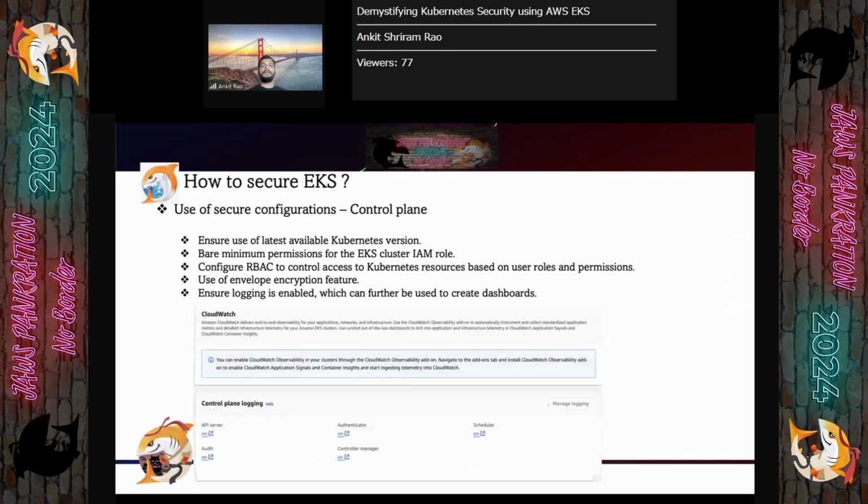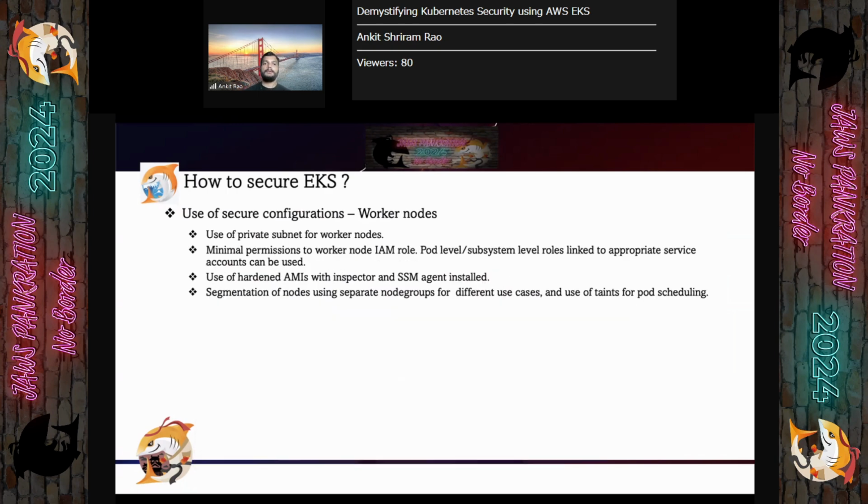And then ensure logging is enabled. So all the control plane level logging, API server, authenticator, scheduler, and all other logs that are getting generated, we should ensure that they are enabled, right? So we talked about the network security practices. We talked about control plane security practices and how we can enable them. We'll move towards the worker nodes.